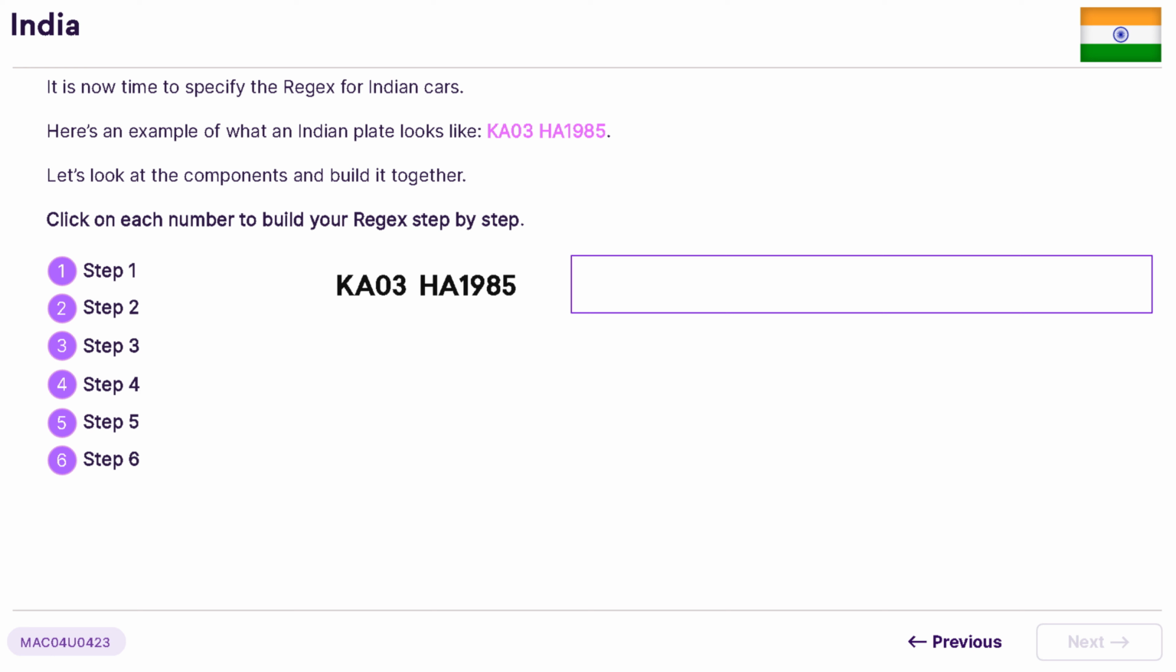An example of a typical Indian plate might look like this, KA03HA1985. It consists of several distinct parts. First, you'll notice it starts with two capital letters. These represent the regional code. Following that are two numeric digits, which often indicate the district within the region. After a space, there are two more capital letters. Finally, there's a sequence of numbers which can range from 1 to 4 digits, representing the vehicle's unique registration number.